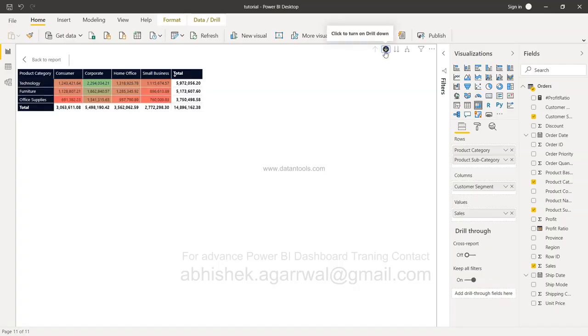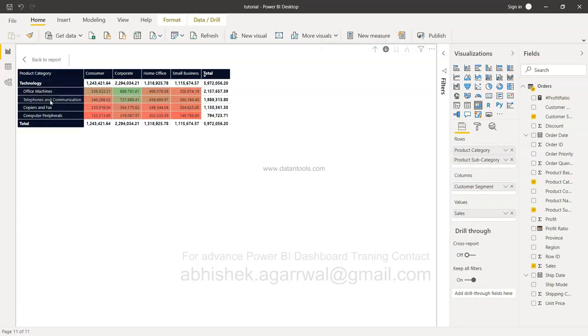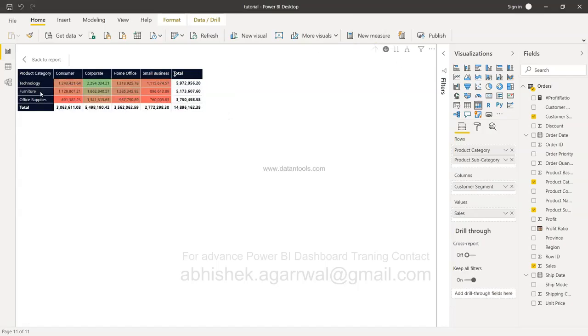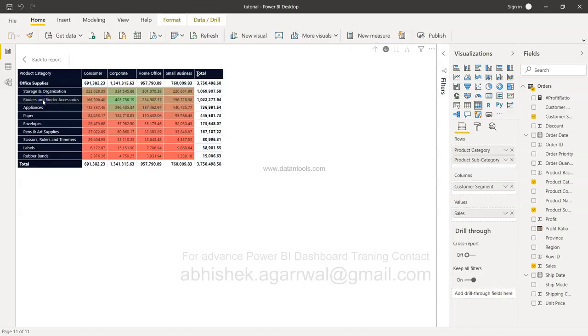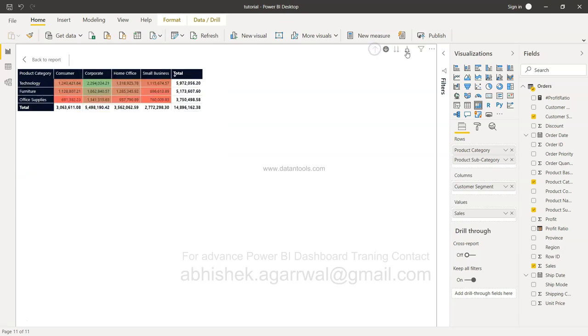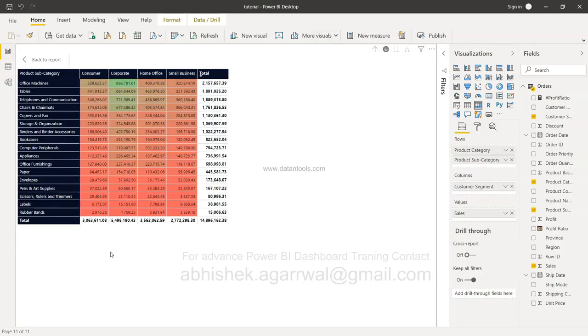Click to turn on drill down, and now if I select technology, my technology related information is coming, and to go back I need to select this. Similarly for furniture, I can select this and then go back using this. Similarly for office supplies, this is my table for the office supplies. Also, I have the option of using this, go to the next level in the hierarchy. If I enable this, you will see that all the product subcategory information is coming over here. So this is one of the options which is available, whether in the rows or in the columns.